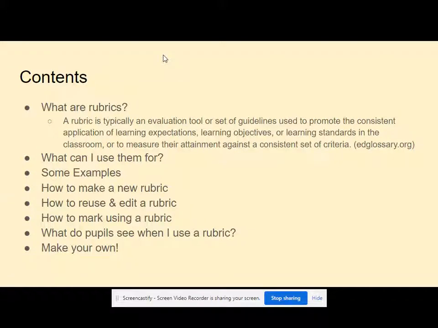Hi. So the objective of this wee run through the video is to, I suppose, outline rubrics as a functionality within Google Classroom, and some of the things you'll need to know in order to be able to use them. I think sometimes it's quite useful to understand how they look from the student perspective as well.